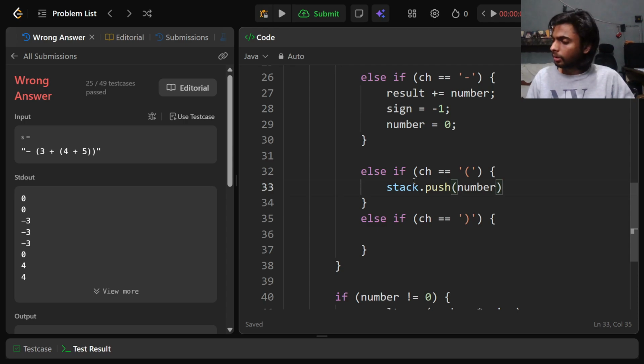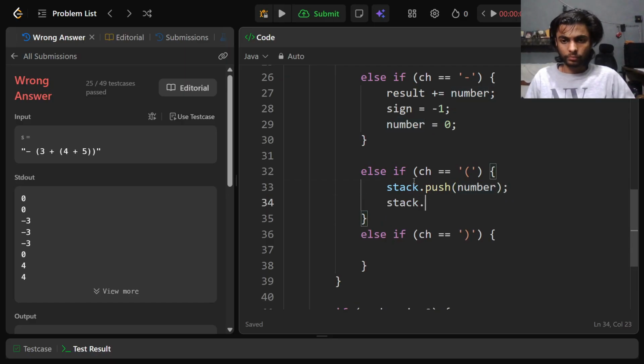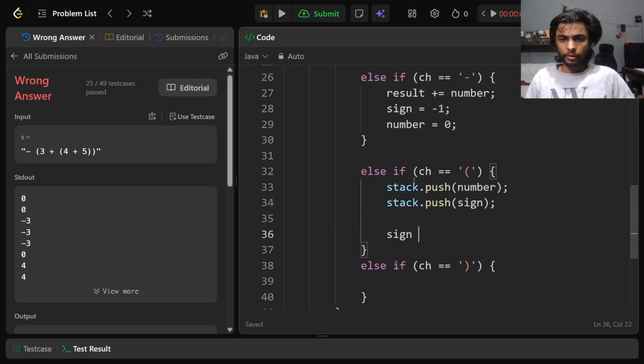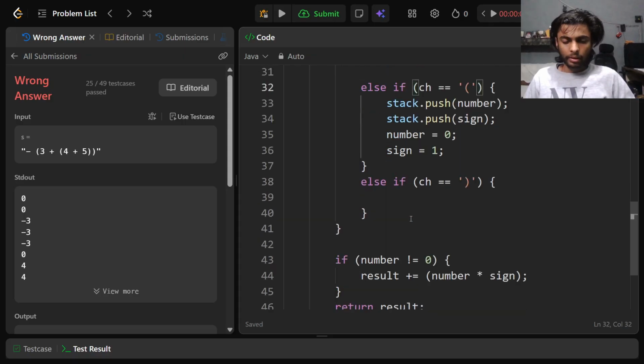Number or result? Maybe. Hang on. Stack dot push sign, and sign is reset. Maybe number is also reset. Yes.